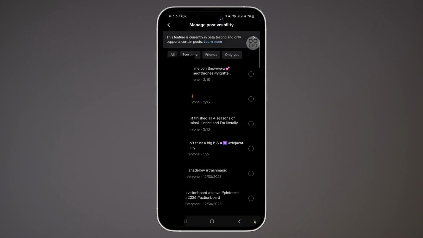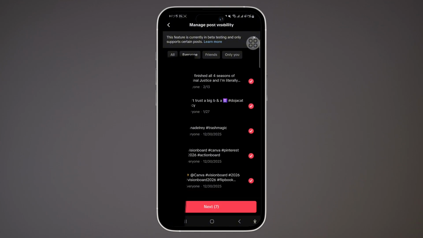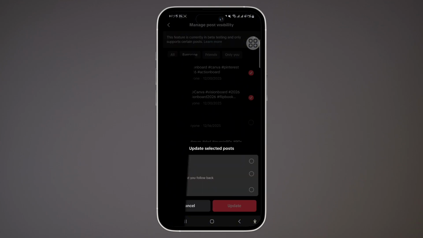Now you can select all the videos that you want to hide by quickly scrolling and tapping on each one. Press on Next from the bottom, which is highlighted in red color. And now you can choose only you to make them private. Then press on Update, which is also highlighted in red color.